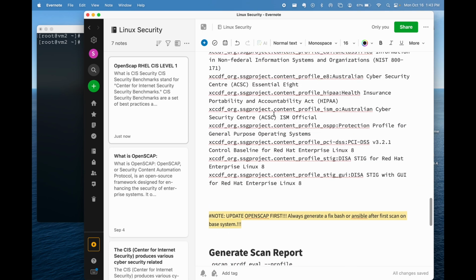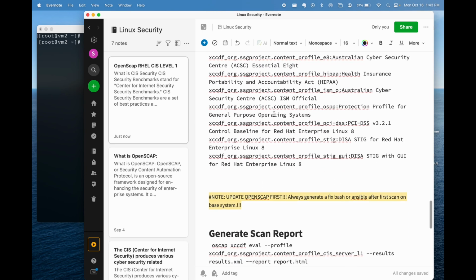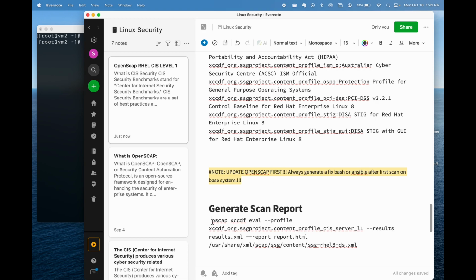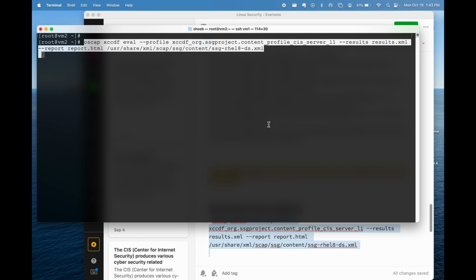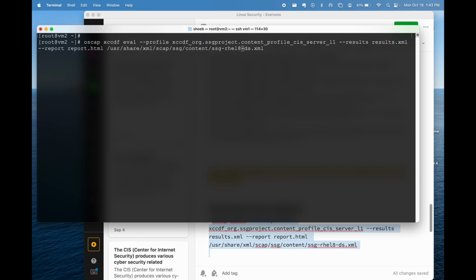Where is my scan command? Here it is. This is the OpenSCAP command up until here. We're going to change a couple of things in there. This command is using Red Hat 8. We're going to change that to Red Hat 9. Let's start from the beginning here and see.